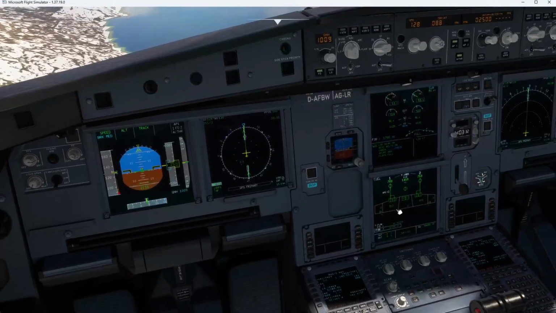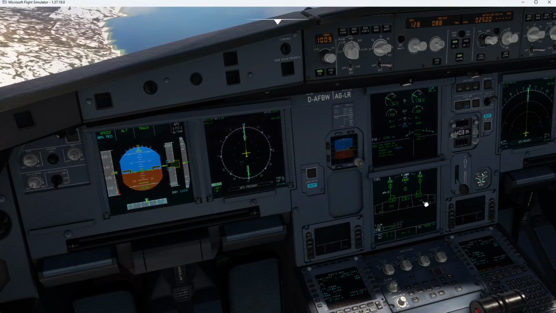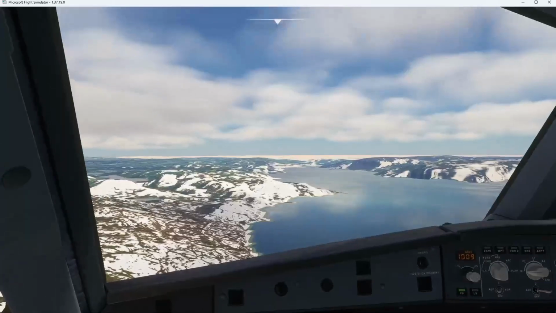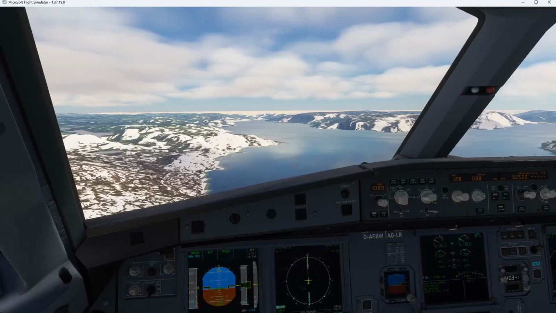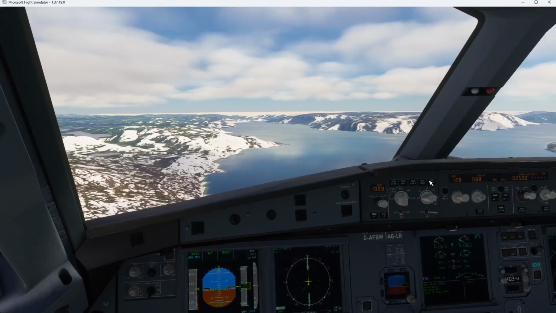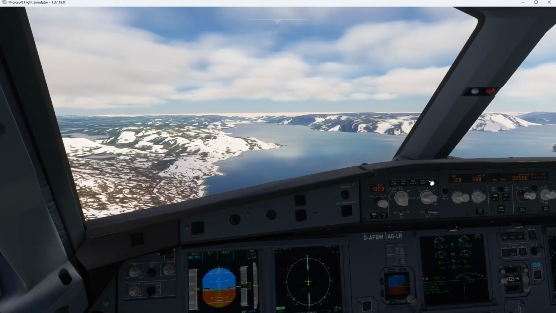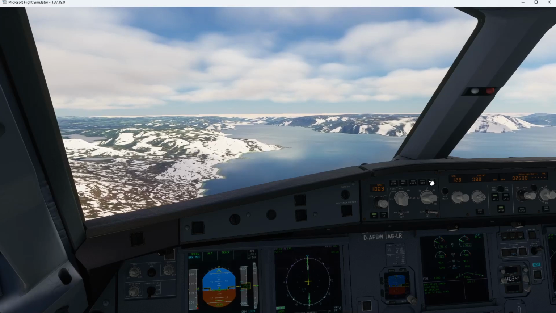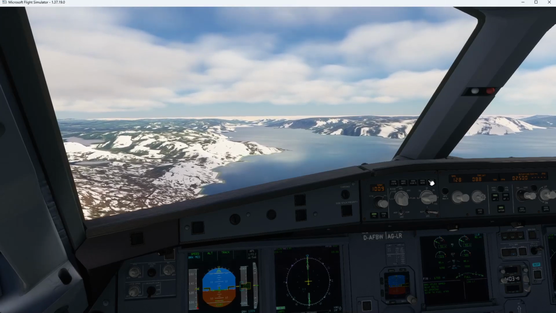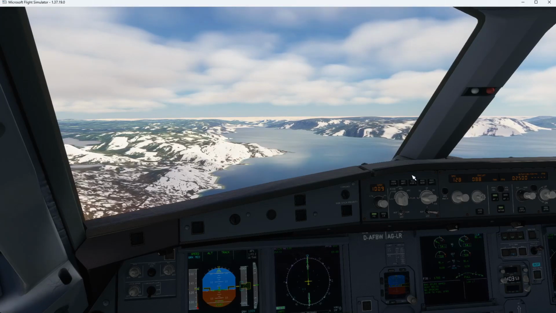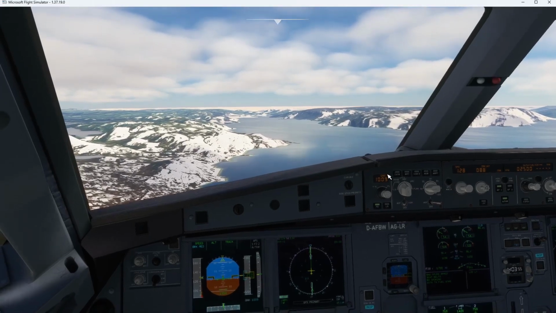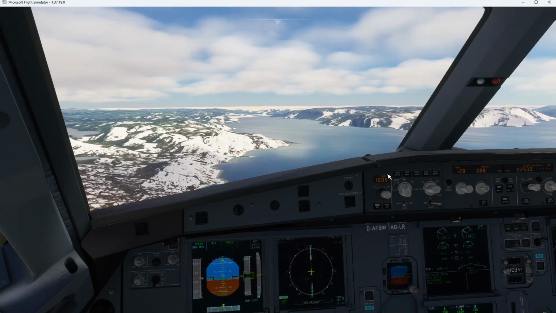Well, our gas is good. I thought it was running out, but we still got some left. We're not going to run out, so that's good. 15 miles out.